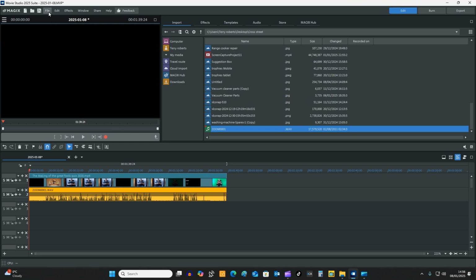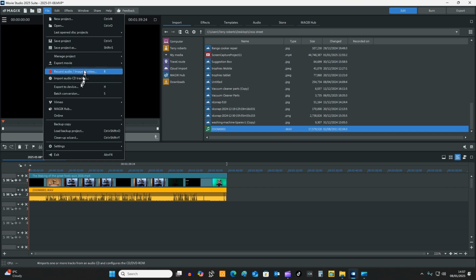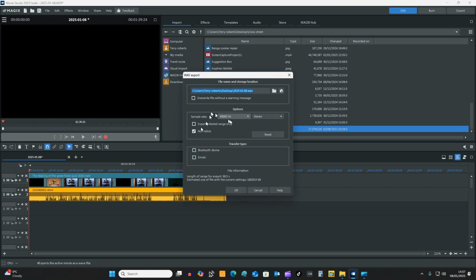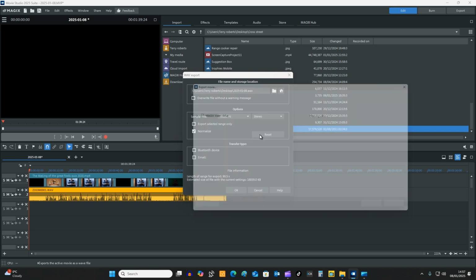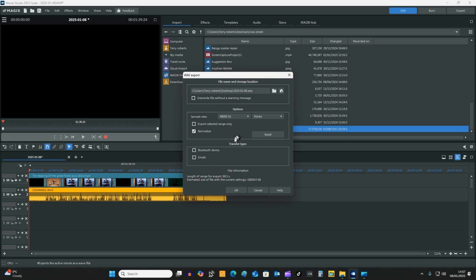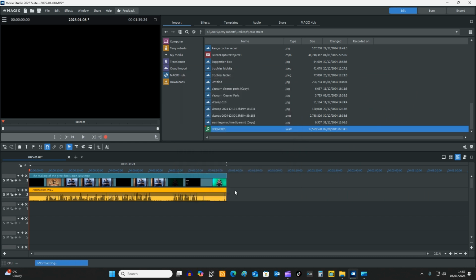Well, it's quite simple. In Magix Studio 2025, I will just click File, Export Movie, and I will just export the audio only. So I can export it as MP3 or a WAV. Whichever software you're using, just find out how to export audio only. So we'll export that audio as a WAV. I'm going to save it onto the desktop. So I'll just click on that, desktop, and then click Save, and then OK. So that will now export the audio only.